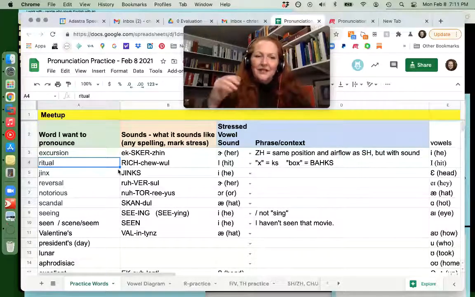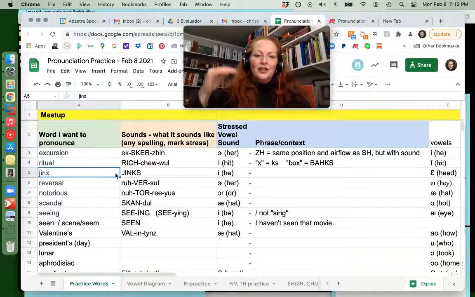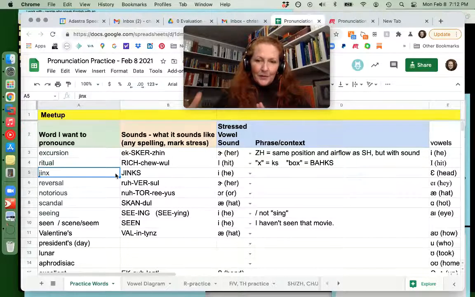Ritual. The T and the U, well, TUA here make a chew. Ritual. Jinx. It's just a single syllable.